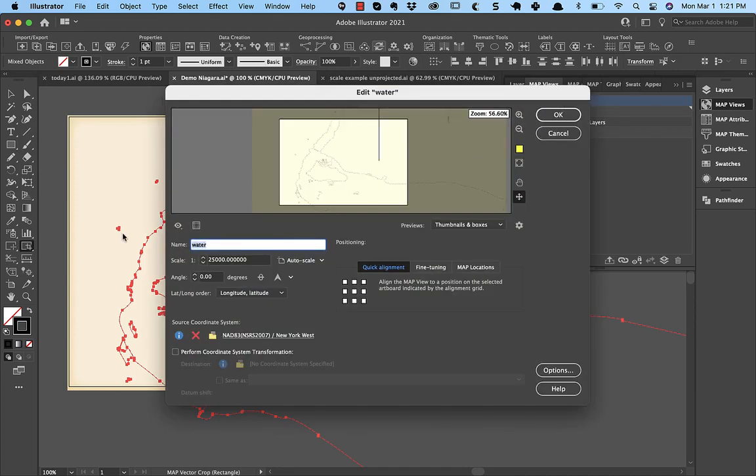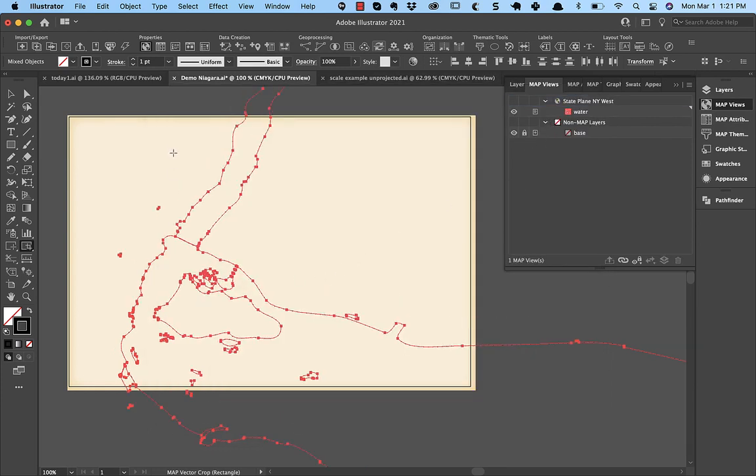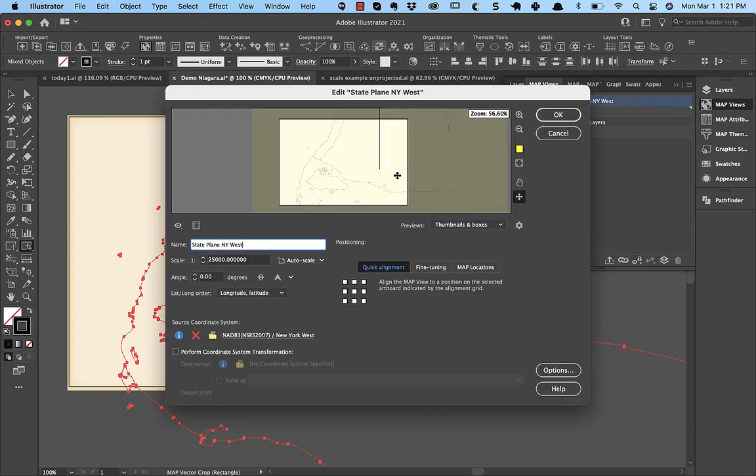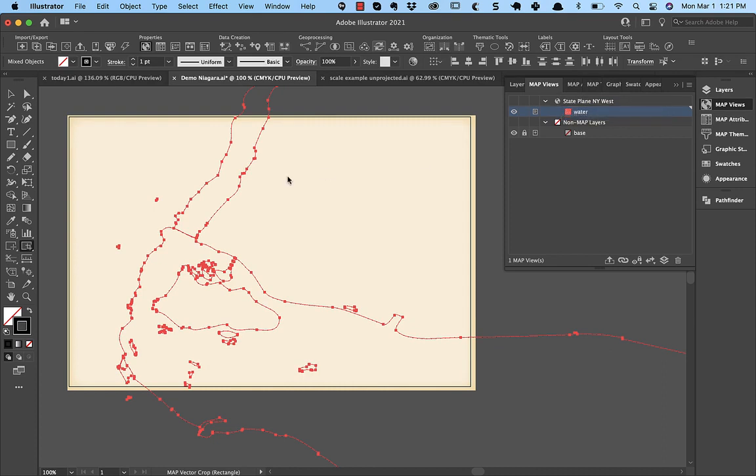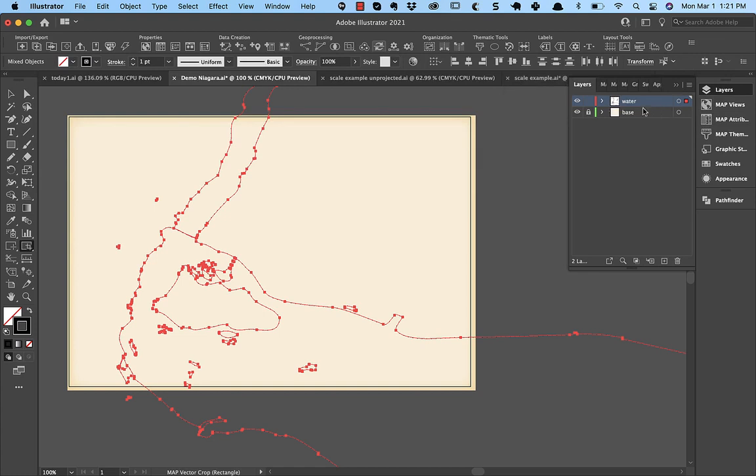I'm going to change this to state plane. And we'll drag this down. We'll go about right there. And I'm going to go up a little bit. This layer is my water layer.